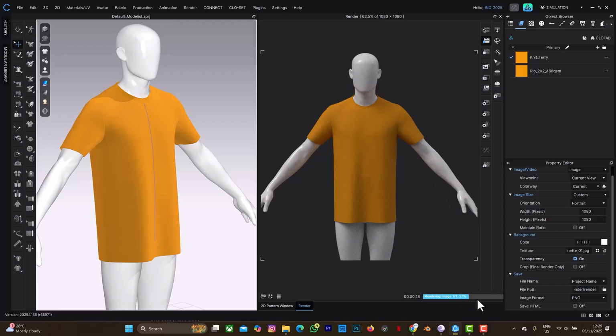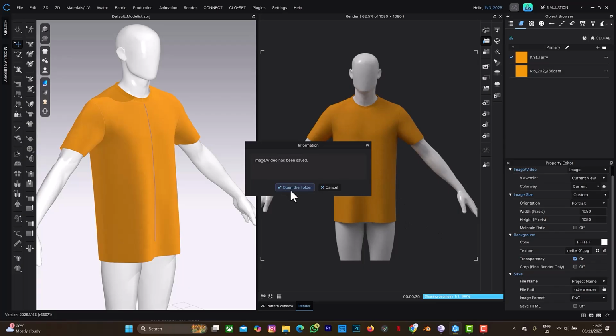Then it automatically saves to where you put your file path, or the folder you saved your file path. So this is the file path. My file path is the render folder here. So it automatically saved by itself. You can see it has automatically saved. So you also need to set your file path, and open the folder. When I open the folder, I'm going to see this rendering result there.